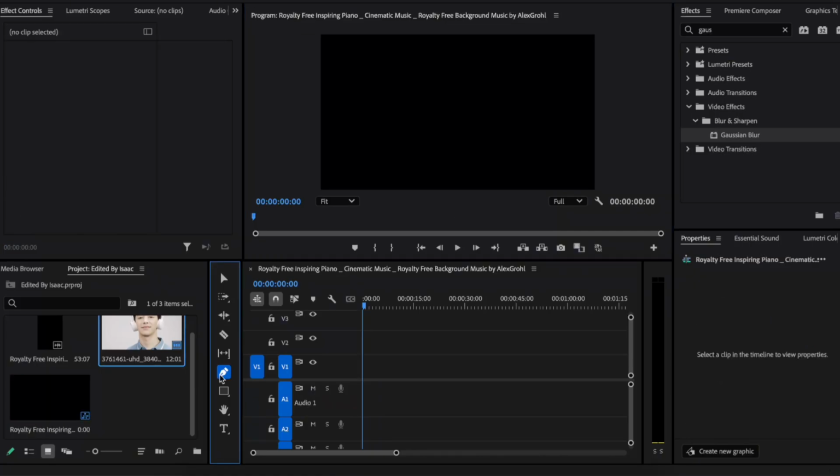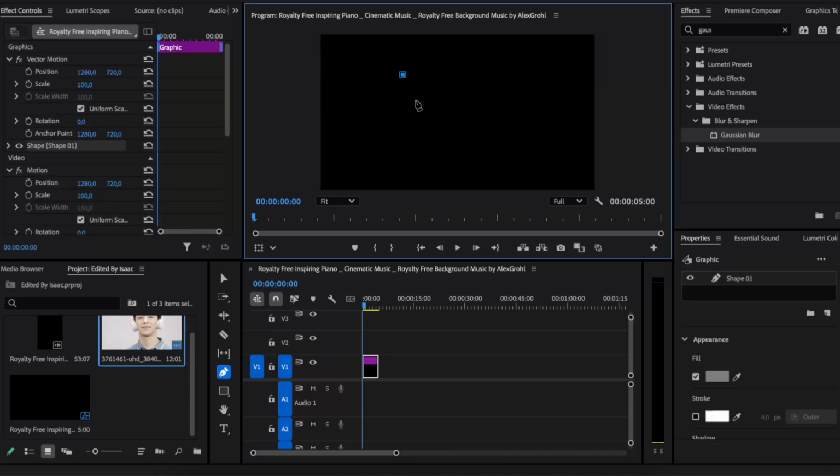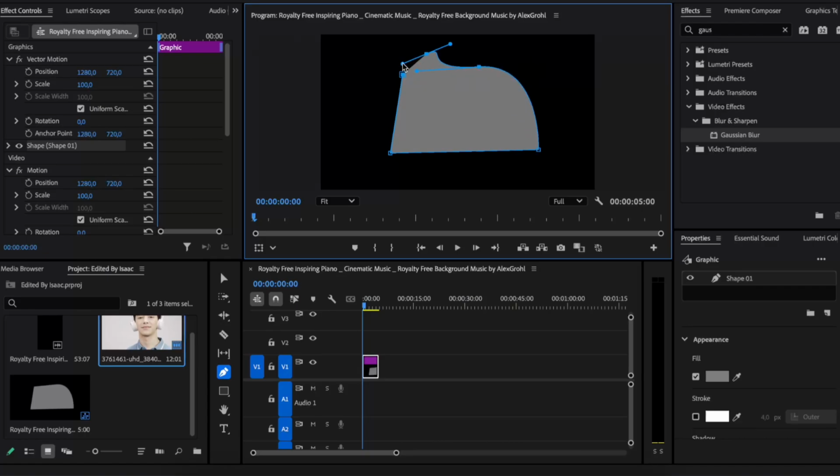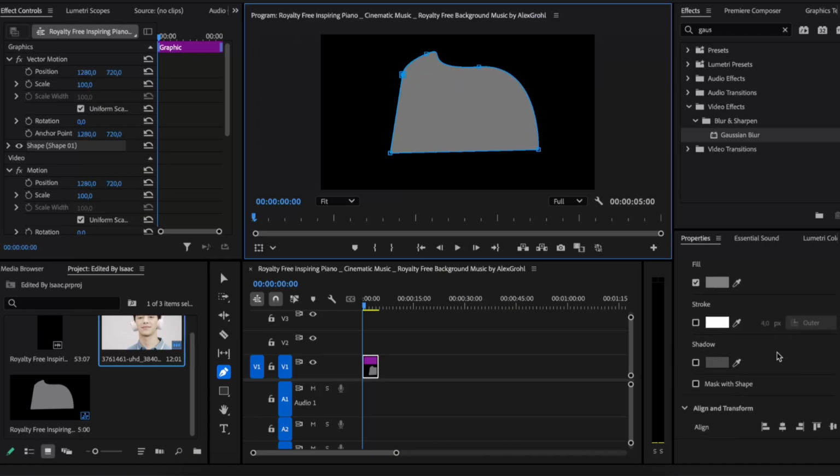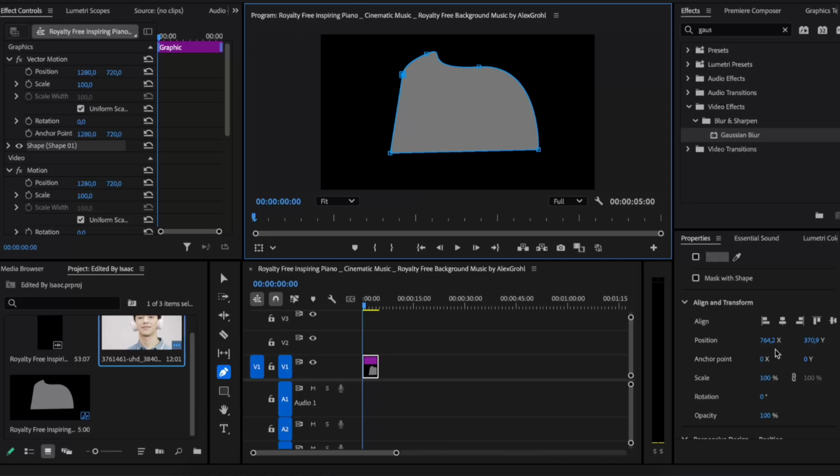And lastly, if you want to create a shape using the pen tool, just select the pen tool and click on your project monitor. And you can start drawing your custom shape. Again, by clicking, you're creating straight lines. By holding and dragging, you're creating curved lines. Now, if you want to learn how to customize your shape, I have a whole video dedicated just to that.